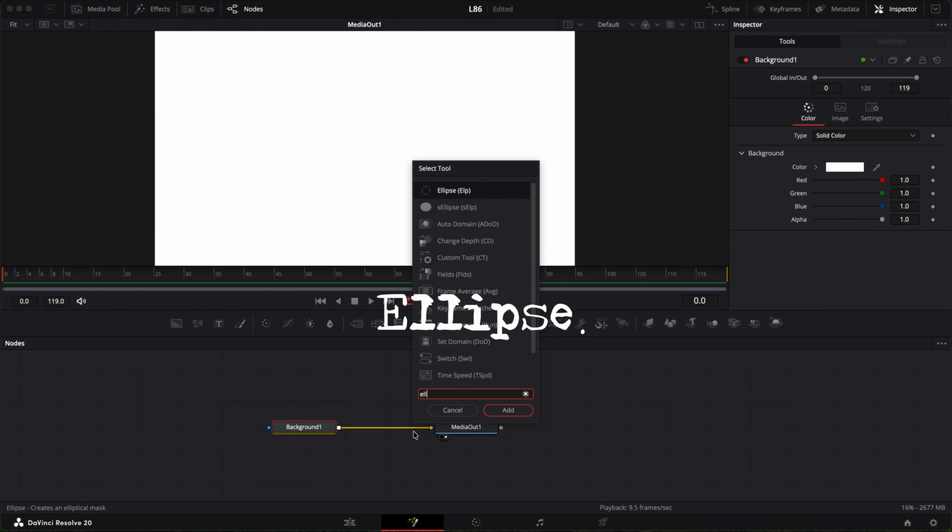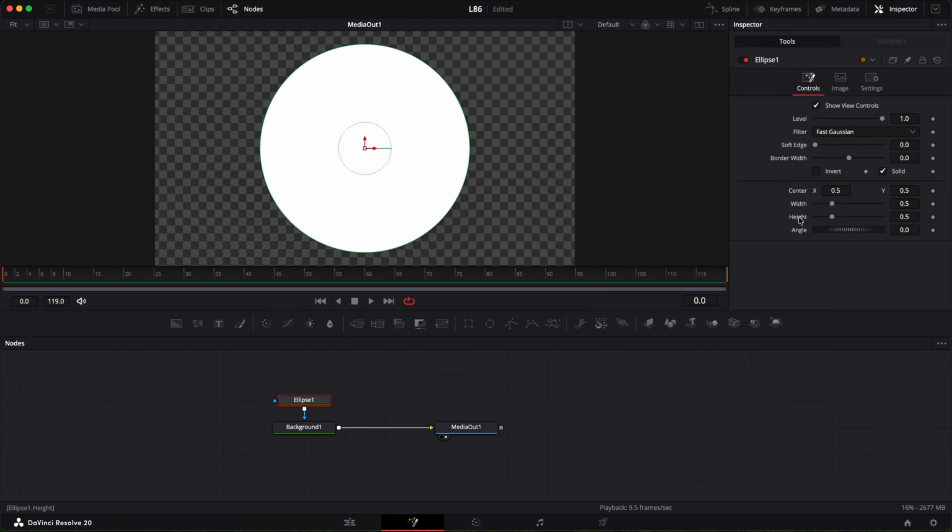Add an ellipse node. Right click on one of the size parameters, choose expression and link it to the second size parameter. This will allow you to scale unevenly on both axes. Set the size to 0.003.